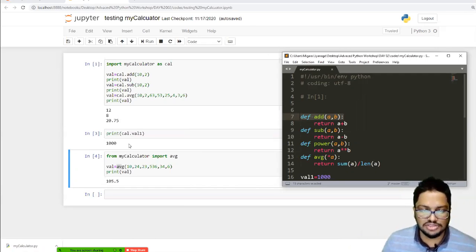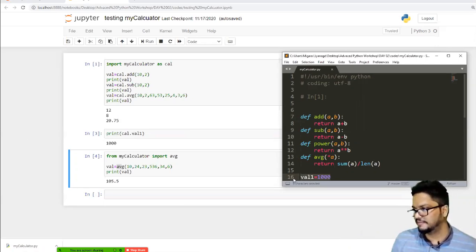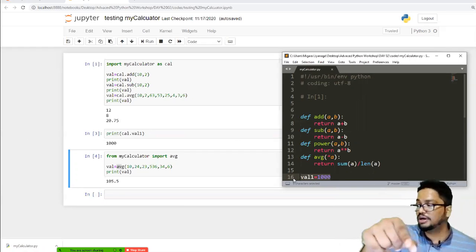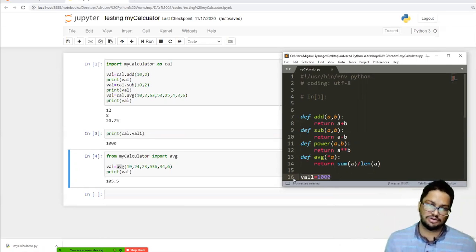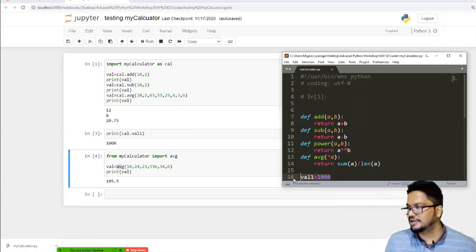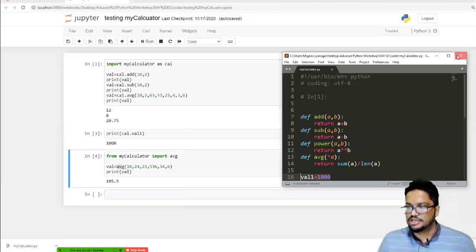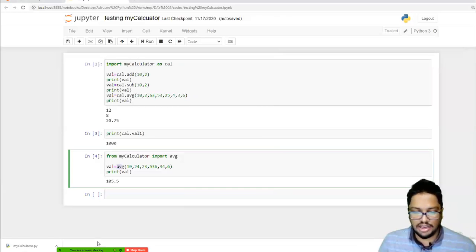Now, can you see the cal.value1? cal.value1 simply prints this 1000 here, right? So a module is nothing but Python code, but you can import it into another code, then you can use it as a library, or we can say a module, right? So this is simply what a user-defined module is, right? Okay, now I hope that you understood what a user-defined module is.